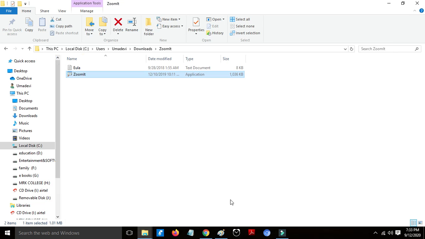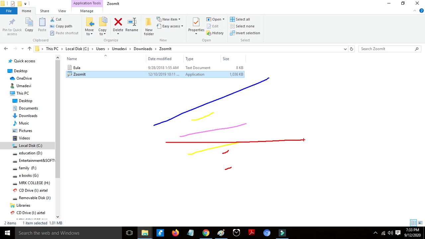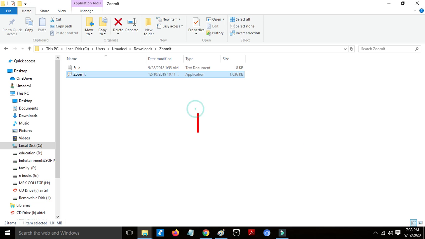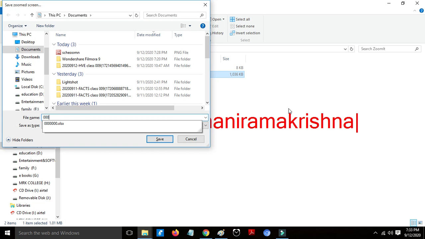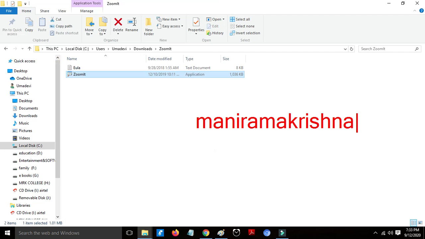Here I'll show, right? We have different types of colors: red, yellow, next pink, and blue, and here going to red again. Different colors are there, so you can use whatever you like. When you're drawing, it also has the type mode, so you can type what you want. You can save that also. It will be saved in PNG file format.